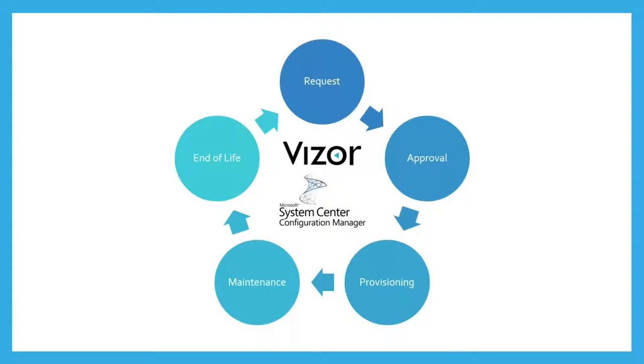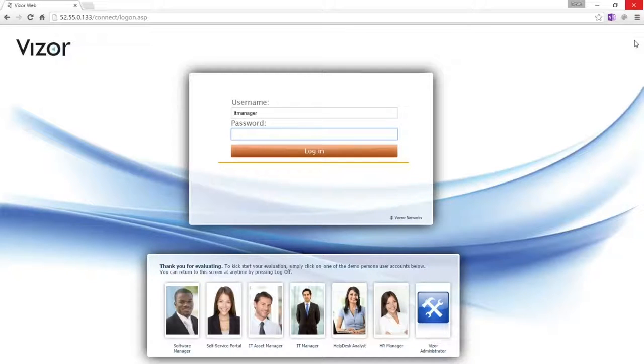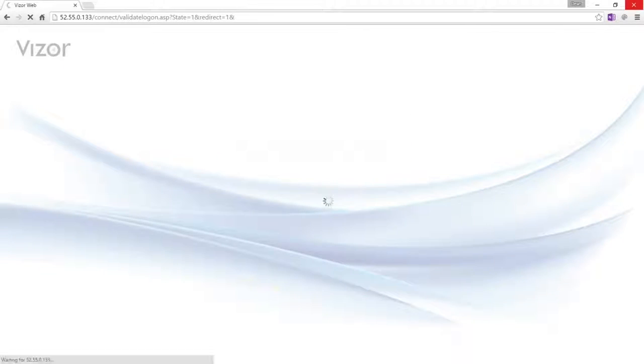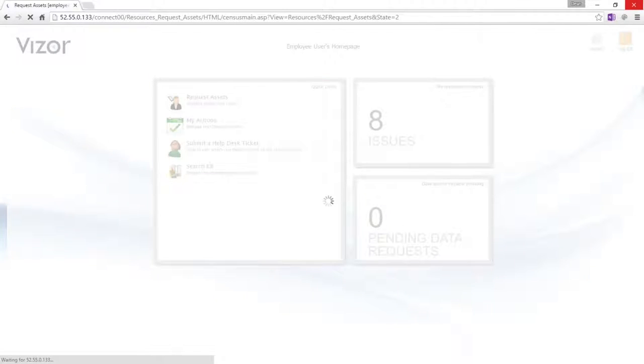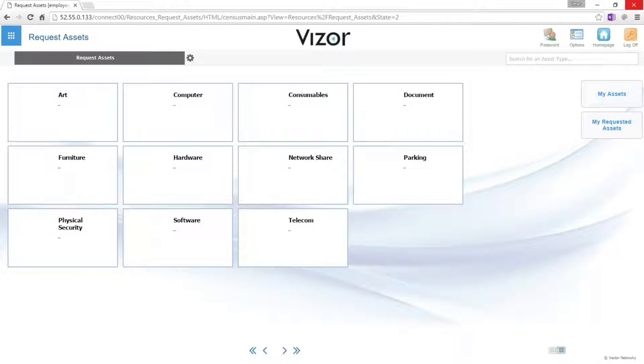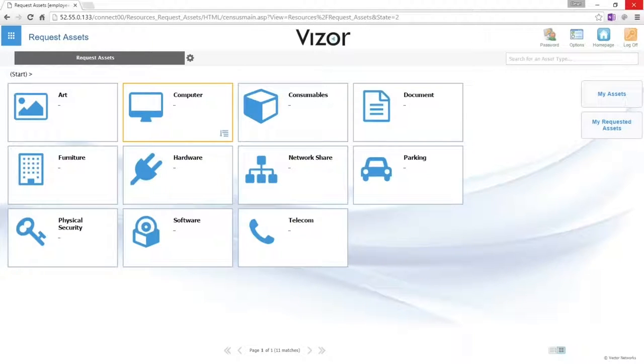When we combine SCCM with VIZOR, we have access to the complete asset lifecycle, from an employee or a department manager request, through approval, the provisioning aspects, all the way to end of life scenarios. VIZOR can provide end users or department managers with a self-service portal where they can request assets. The portal allows people to request software assets and hardware assets, and you can filter this portal so that it only displays assets which are appropriate to the particular user role.